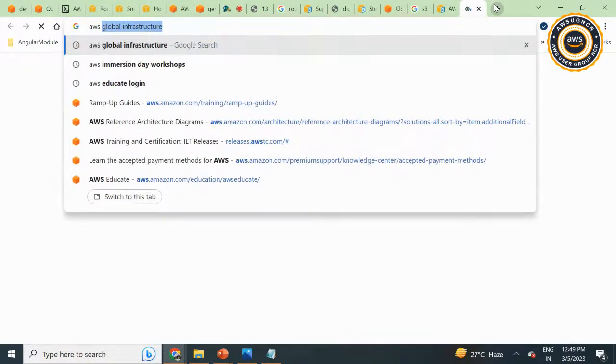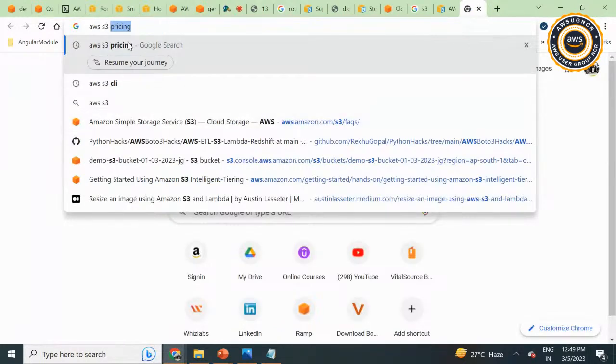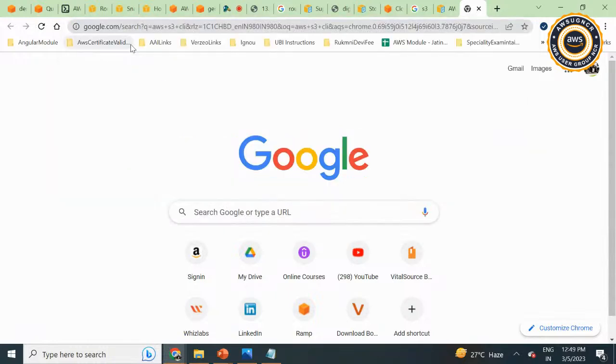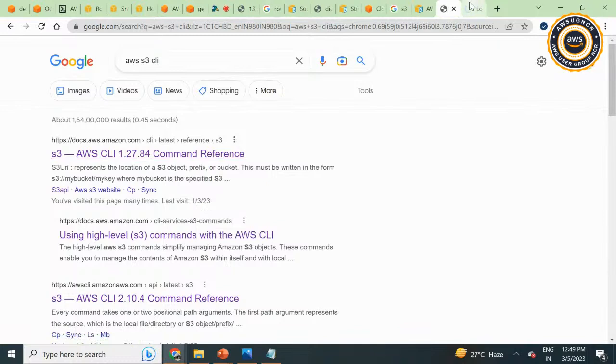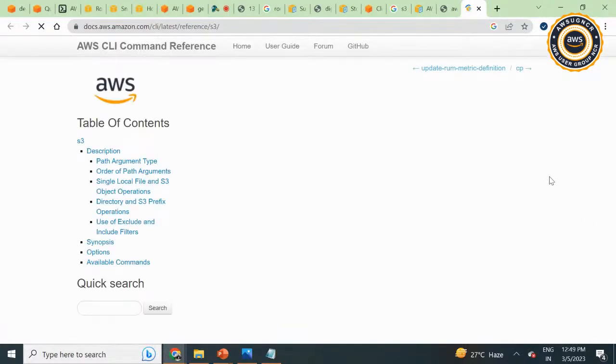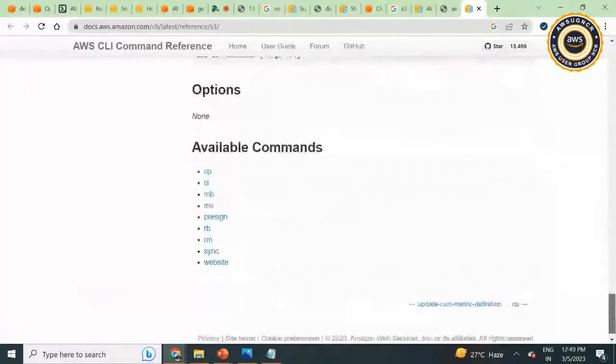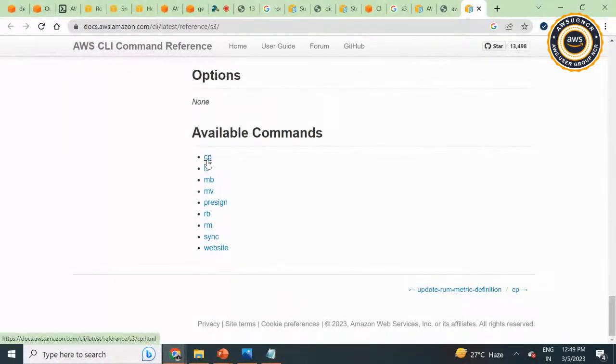Now, again, don't worry. Whenever you have to see the command line documentation, simply type AWS, name of the service, and CLI. And you can get a command line reference. If you open this, you can see various commands. These are various commands at the bottom. I have used this cp, available commands.